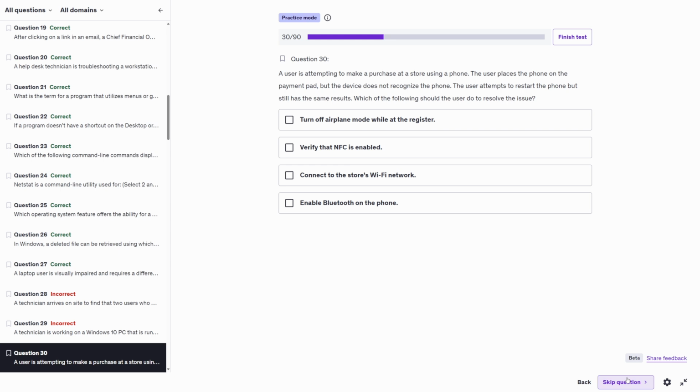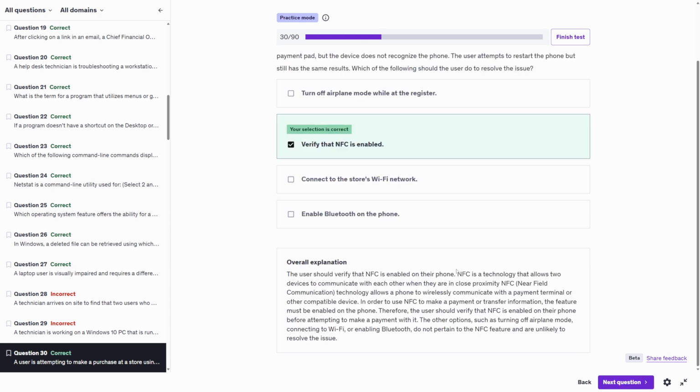A user is attempting to make a purchase at a store using a phone. The user places the phone on the payment pad, but the device does not recognize the phone. The user attempts to restart the phone, but still has the same results. Which of the following should the user do to resolve the issue? So we're using something called NFC in this case, and so verifying that the NFC is enabled would be our first step. All right, I'll leave this up for just a few minutes if you guys want to read this.